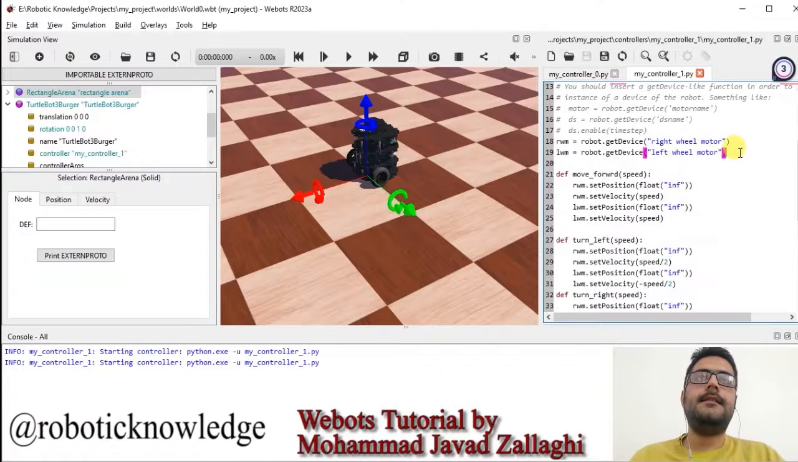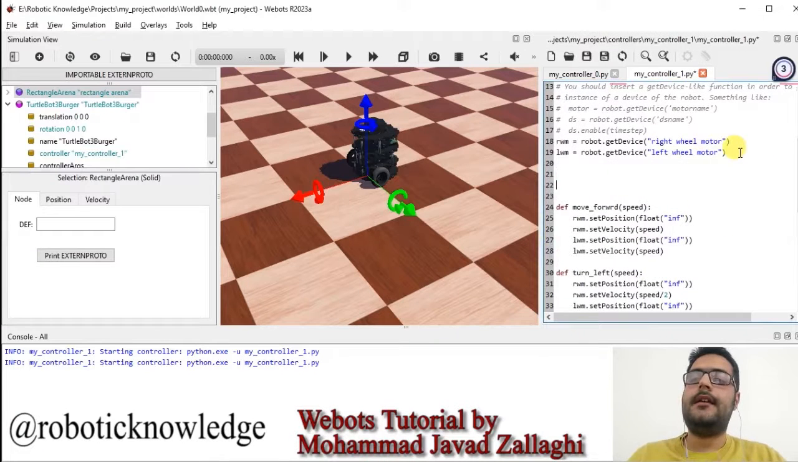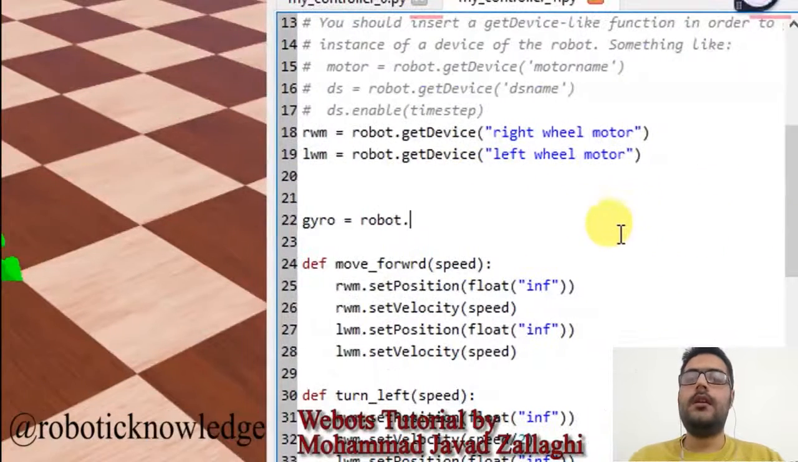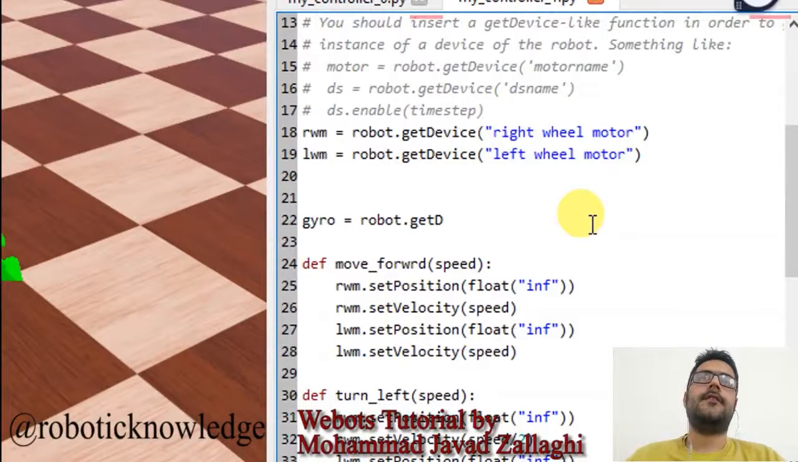The first thing is to define the gyro object. So I'm defining a variable which is called gyro. I'm using the robot object, which is this TurtleBot here. Again, here I'm using the getDevice function. You are familiar with this function from our previous lecture, getDevice.